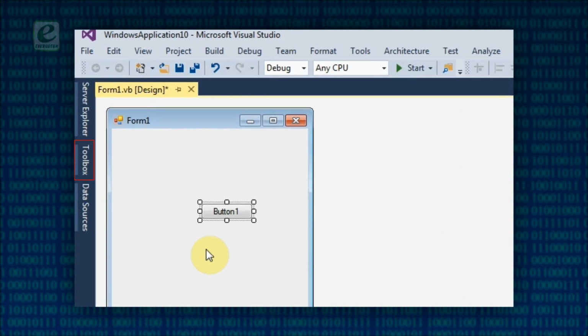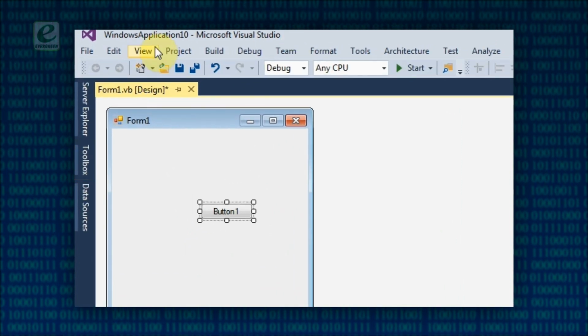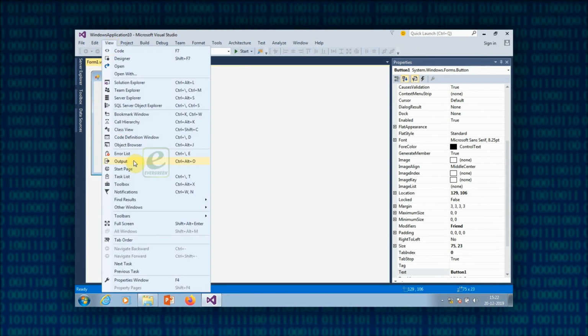Note, if the toolbox is not present on the Visual Basic window, click View, Toolbox.